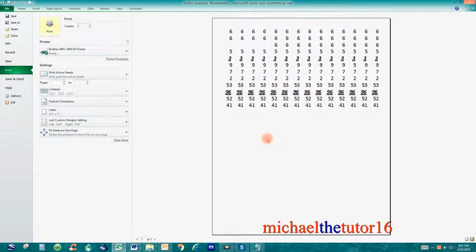So that's how you use the formatting options to bold, italicize, and underline.